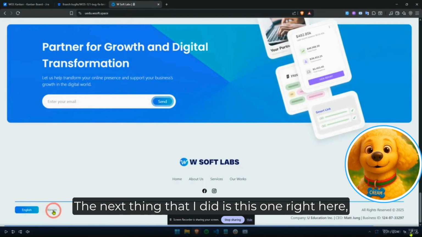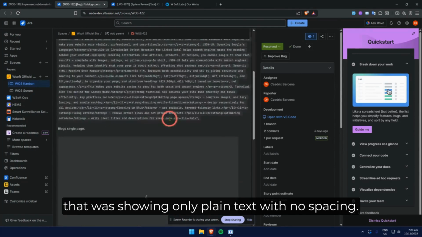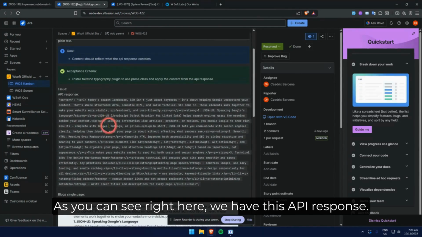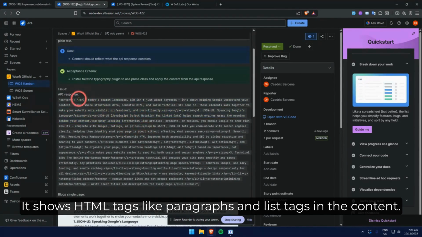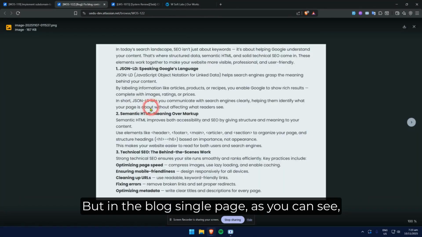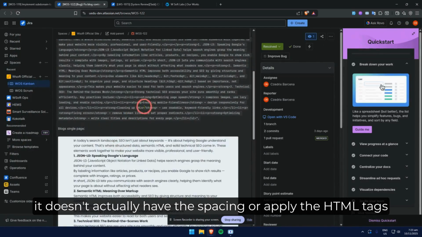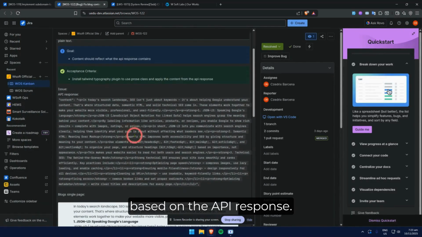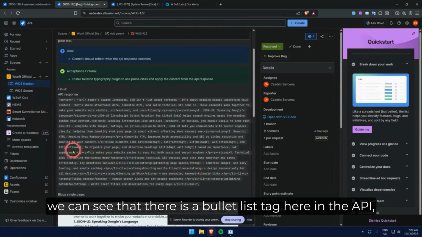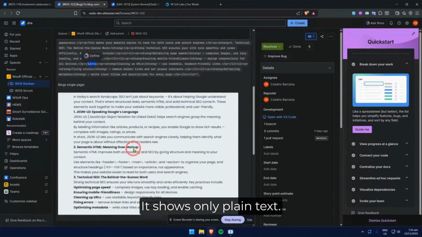The next thing that I did is this one right here, which is fixing the blog content that was showing only plain text with no spacing. As you can see right here, we have this API response. It shows HTML tags like paragraphs and list tags in the content, but in the blog single page, as you can see, it doesn't actually have the spacing or apply the HTML tags based on the API response. For example, we can see that there is a bullet list tag here in the API, but in the actual blog page, it doesn't show the list tag at all. It shows only plain text.